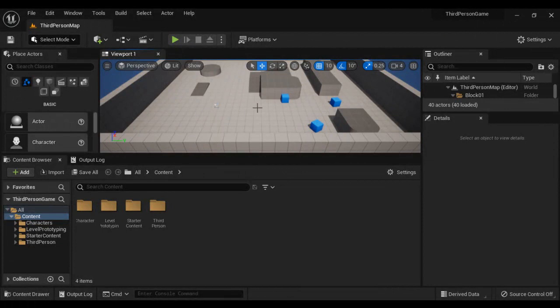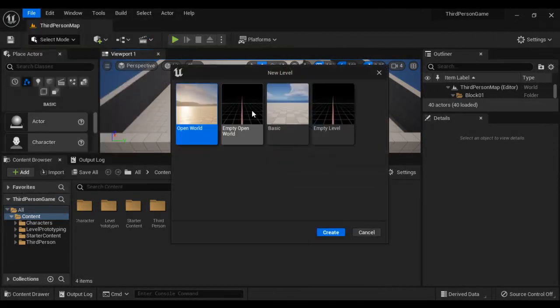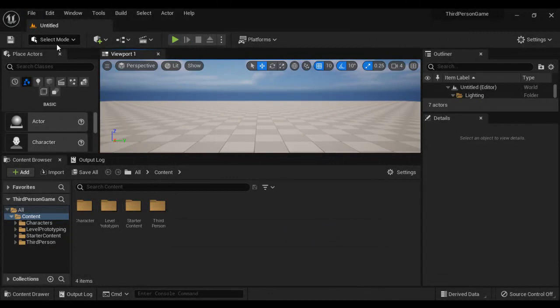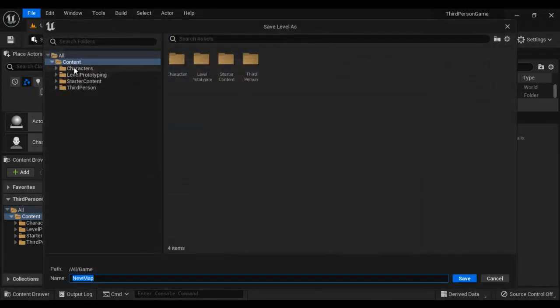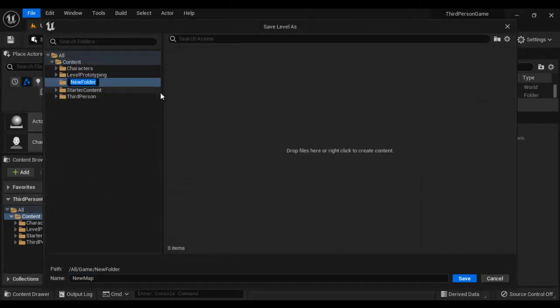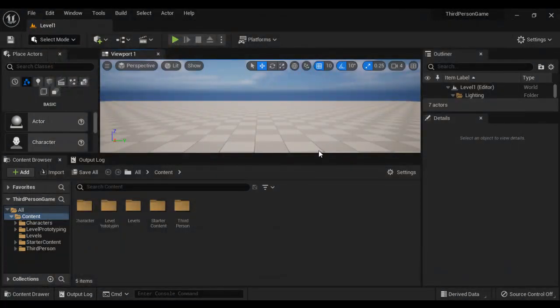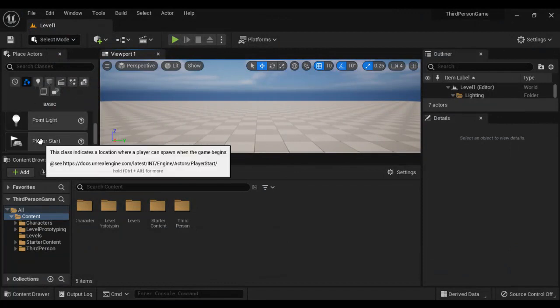I am going to create and save a new level. File, new level, basic, create. I am going to save it: File, save current level as. I right click here and say new folder, name it levels, and I give the level name level 1 and save. And then I drag and drop the player start.